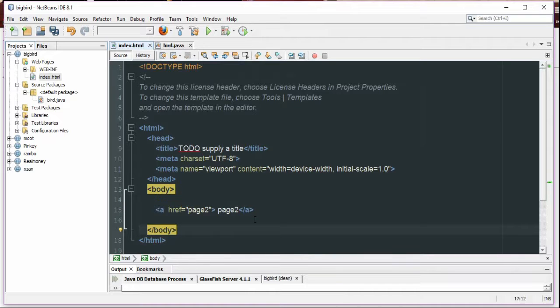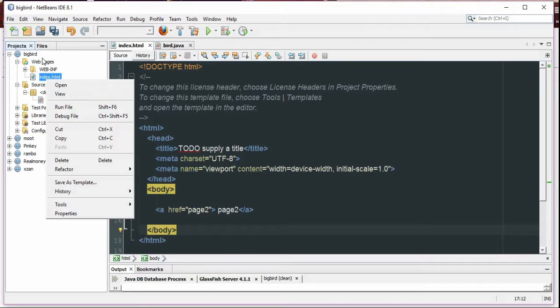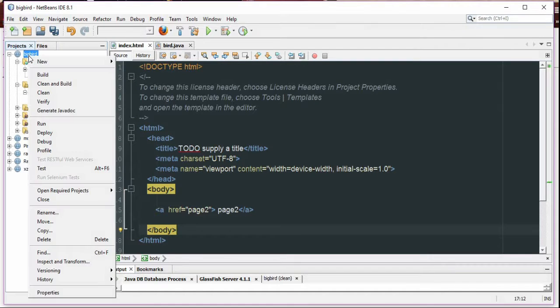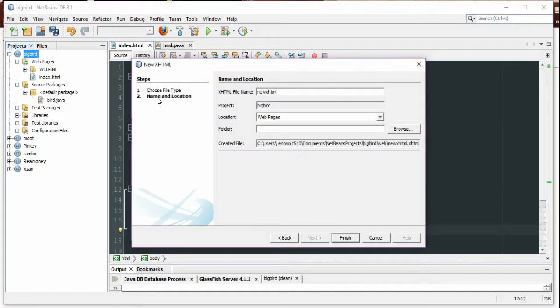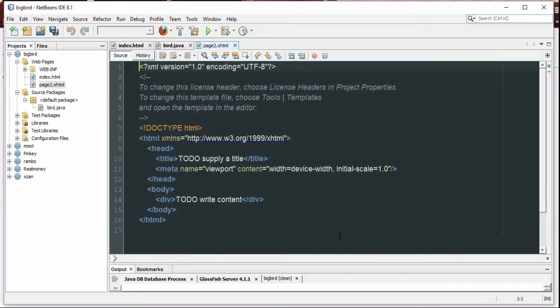Alright, so we'll need to create that page. I'm doing things the more complicated way. So click on your project and click New File. The file you're going to be creating is an XHTML page. Click on that, and you can call this, guess what, page 2, and click Finish. Alright, and there we go.